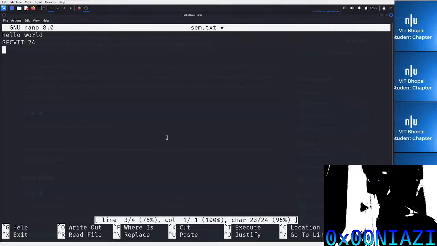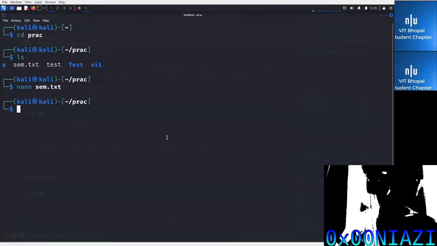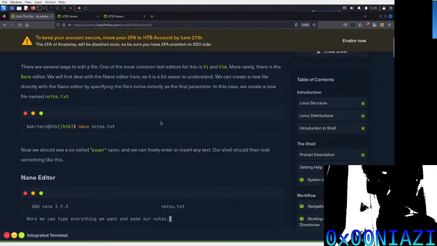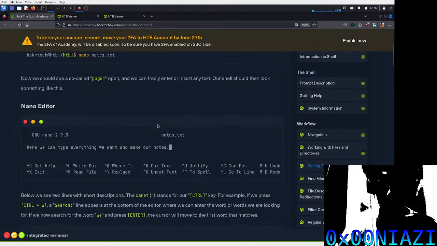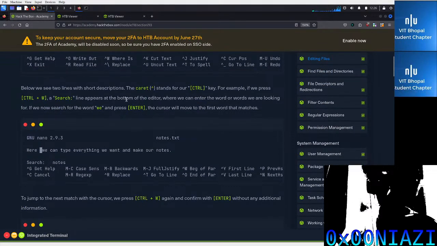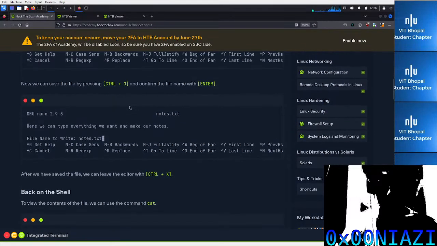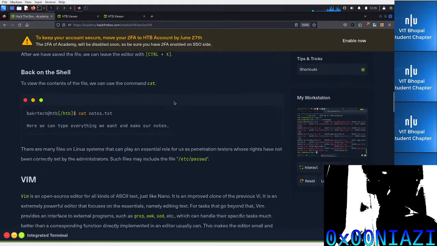Now, if you want to exit the file, you do Control X, it says save modified buffer, we would type Y, and then enter, and then we are out. This doesn't need much of a tutorial or much of a class. It is easy to use. There's nothing much here.